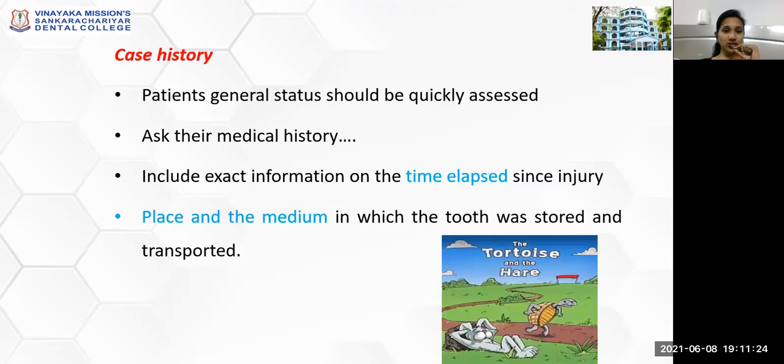Next, once a patient comes to your clinic, you quickly assess the general status of the patient. Ask for their medical history. Ask for their various problems if they have any. Then, before you start with the examination, ensure that you mark down the time at which the trauma has taken place and the time lapsed since injury to the time when they reported to your clinic. That is the crucial time based on which you're going to determine your treatment.